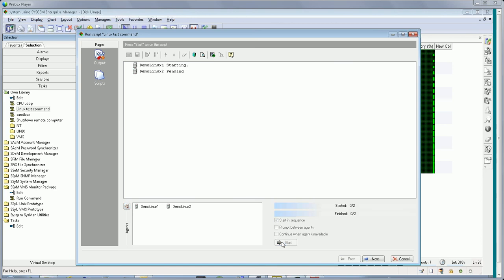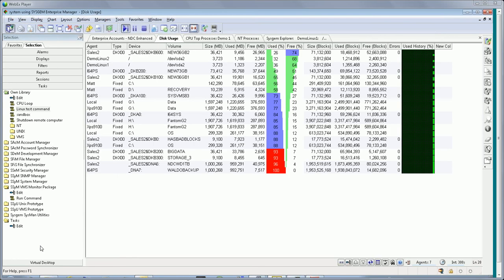And then it'll just run out and run that task on each of the systems, either in sequence or in parallel. So it's just any sort of tasks you want to set up to run on multiple systems.